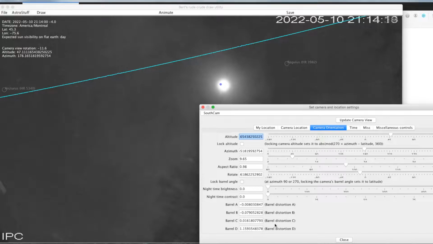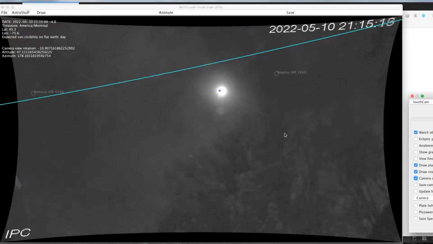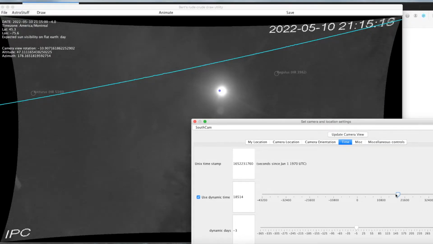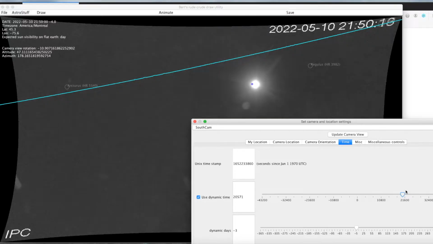But the long and the short of it is that I was able to apply a barrel distortion correction filter, and it's still not perfect, but the setting that I currently have is a lot closer to where it should be throughout the image.